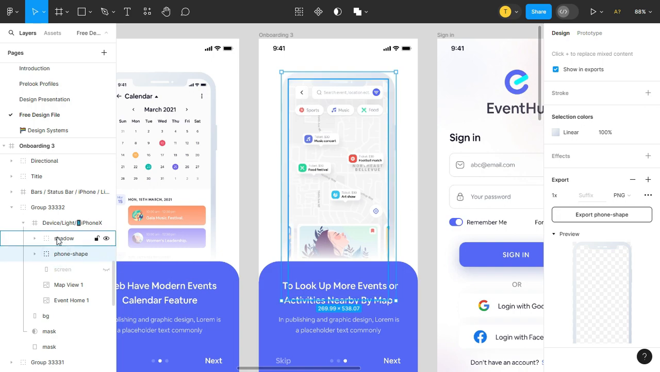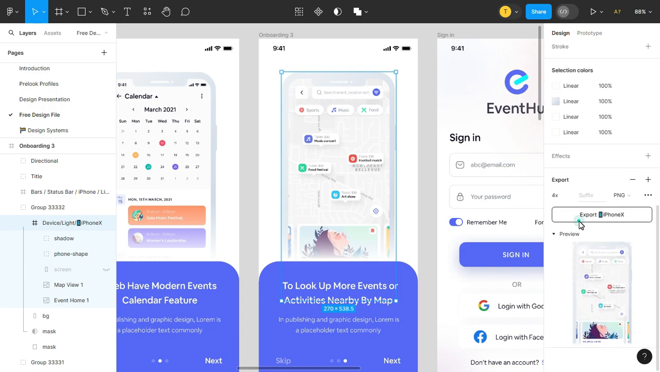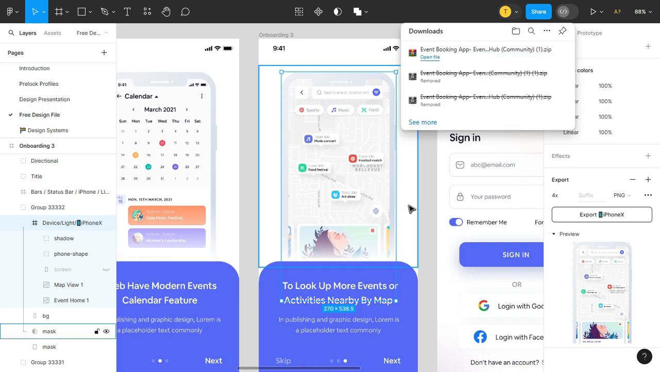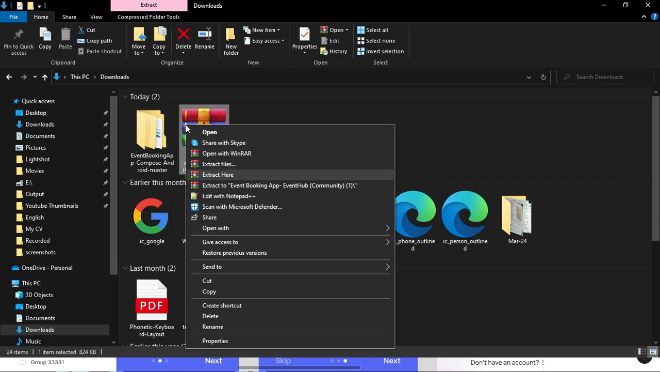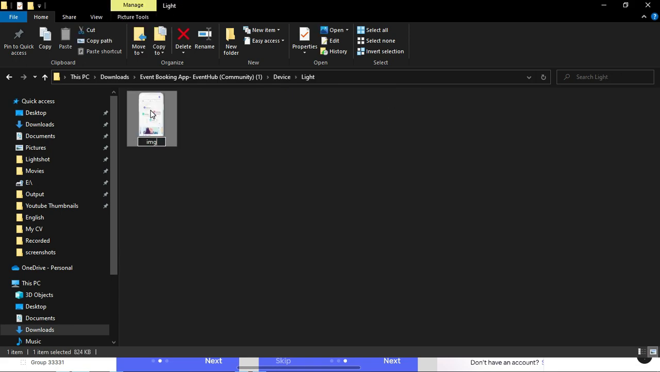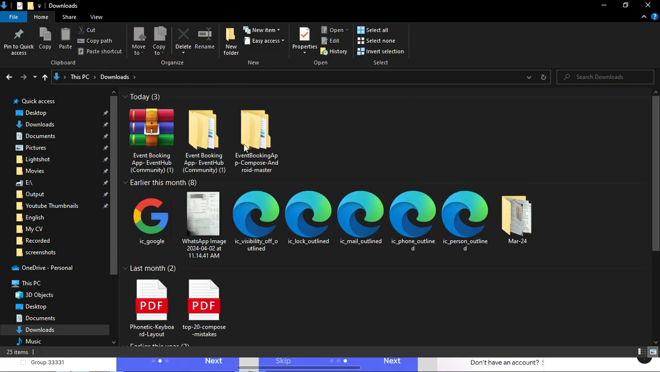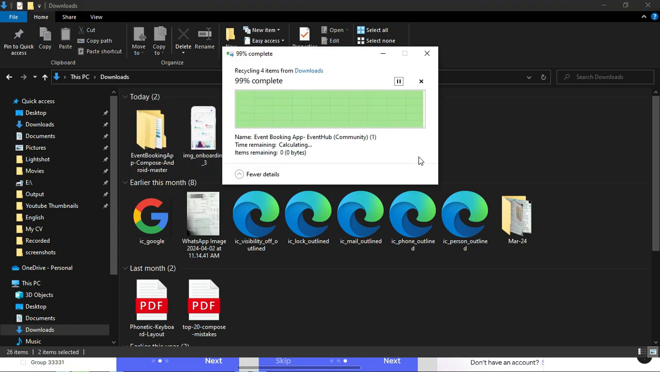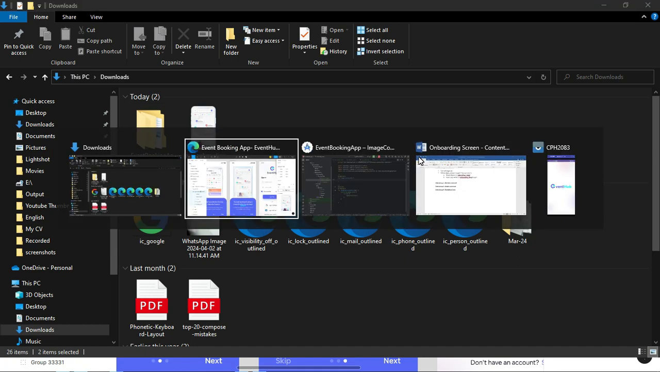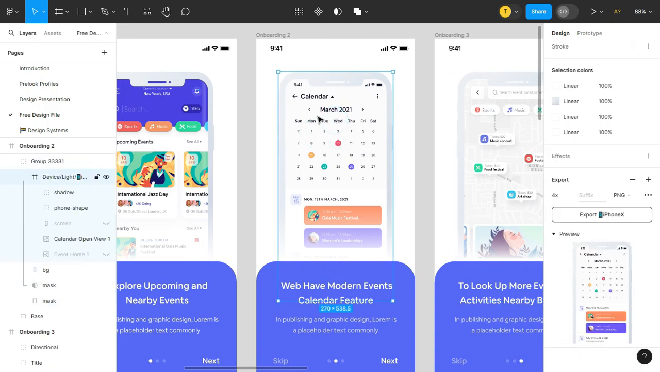So select the phone shape and click on export and see the preview. We have the phone here, and click on it. We have the phone frame and the image as well. So now we need to export this one. So this is the third image. I will name it IMG onboarding 3. Delete these two images, the zip file and image folder, and export these images again with their device frame. So this one, and export it.